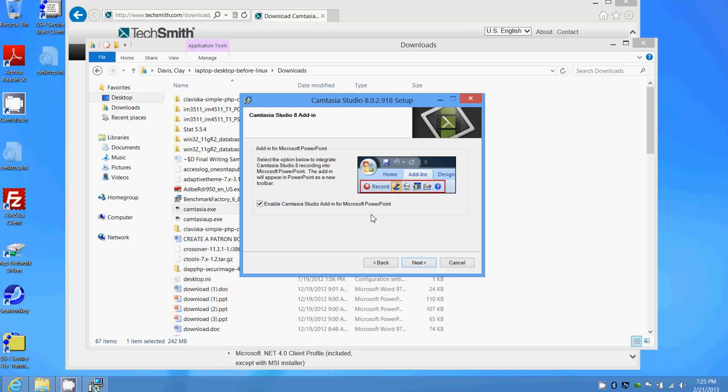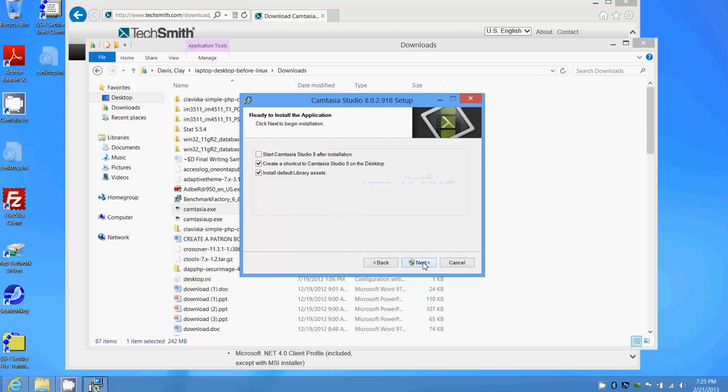This is an add-in for Microsoft PowerPoint. What it does is it allows you to have a little control bar built into Microsoft PowerPoint that will let you control the functions of Camtasia from within PowerPoint. A lot of people do videos via PowerPoint, so it's a handy tool for that. So you can enable it or disable it. It doesn't matter. I'm going to leave it enabled just for kicks.